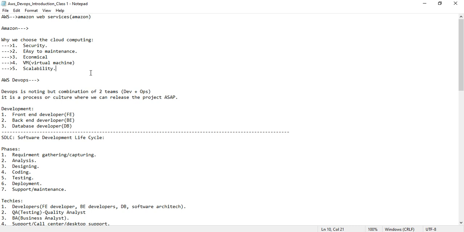Suppose I deploy the same server on the cloud. Whenever there is no requirement, I can delete the server immediately. Whatever compute capacity I have used, that much amount I need to pay. So these are the advantages of using cloud computing.